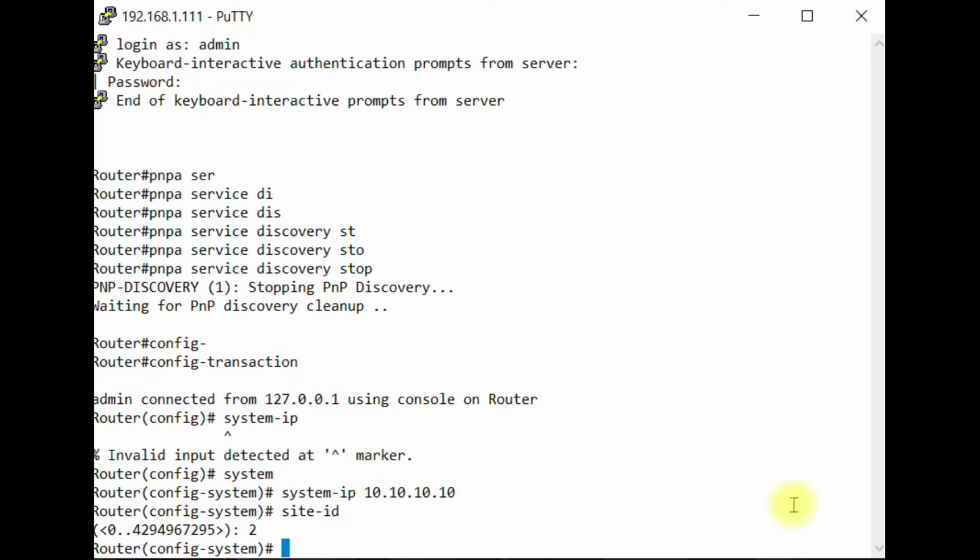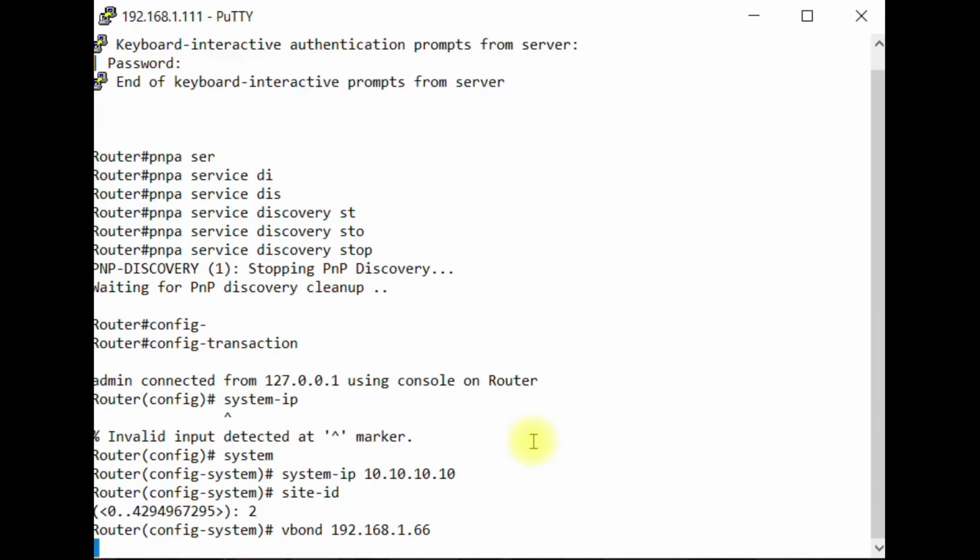Now configure the IP address of the VBOND orchestrator or a DNS name that points to the VBOND orchestrator. The VBOND orchestrator's IP address must be a public IP address, to allow the router to reach the VBOND orchestrator. Type VBOND, DNS name or IP address.